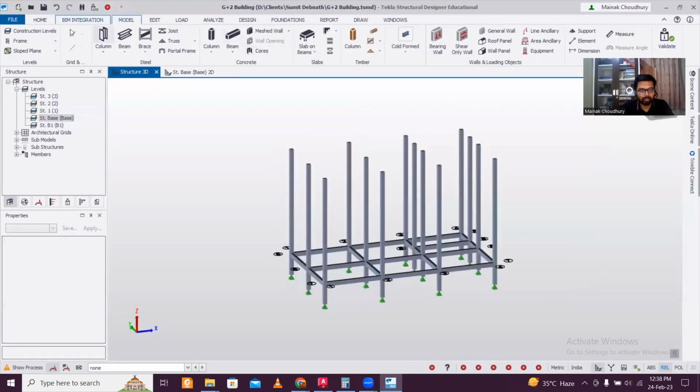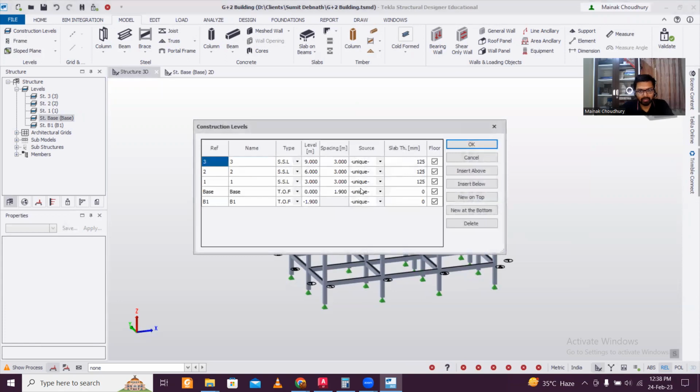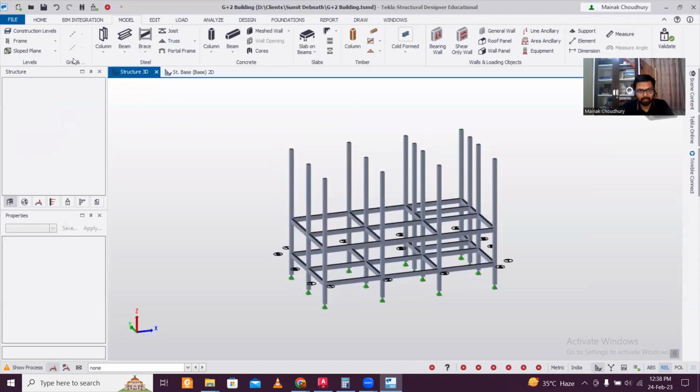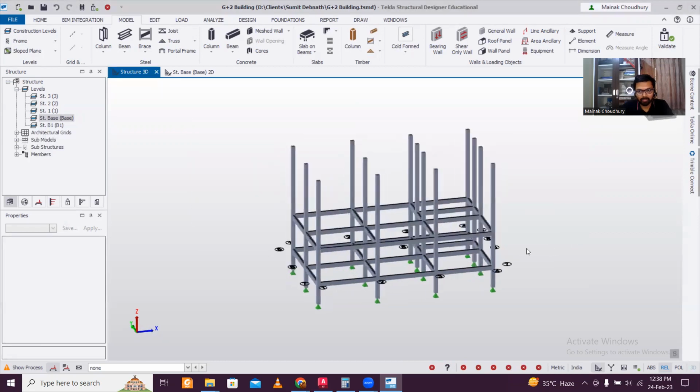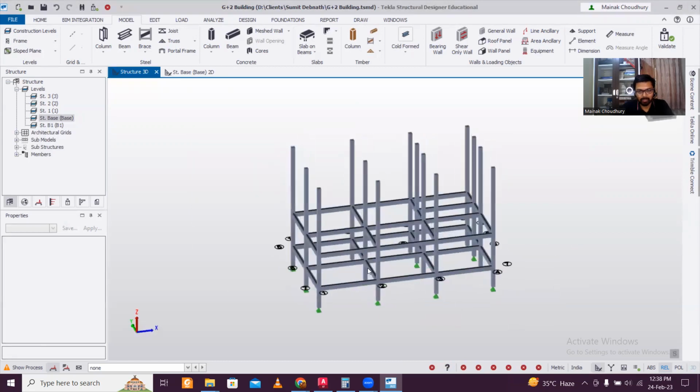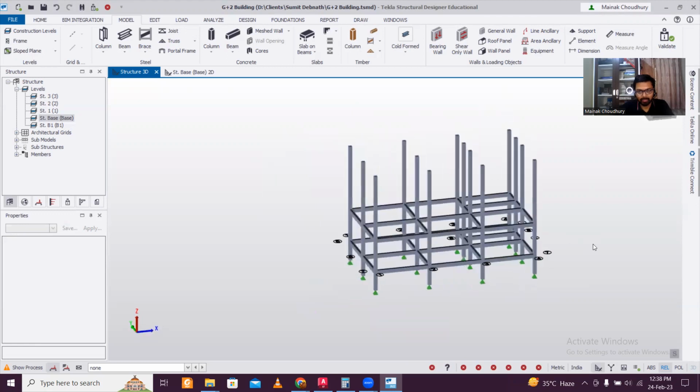So now go to model, go to construction levels, and then we'll just copy this one from the base and then click on OK. And then we'll go to construction levels once again, and then make this unique, because we need to insert some unique properties to this. So for that, just go to this particular level, which is the structure 1.